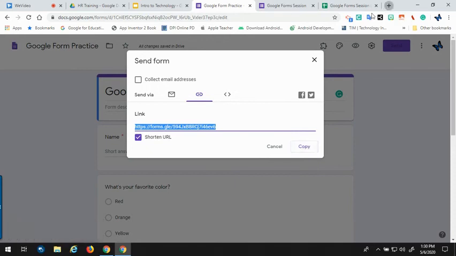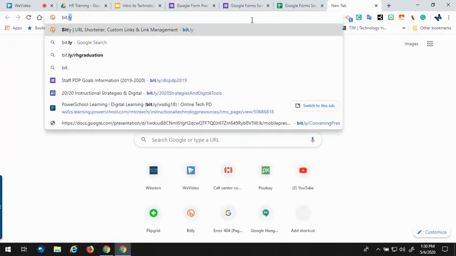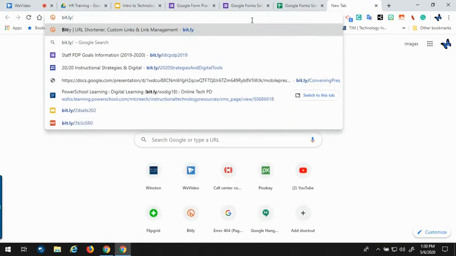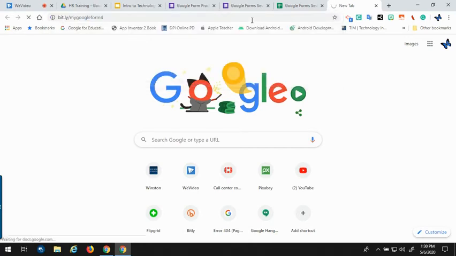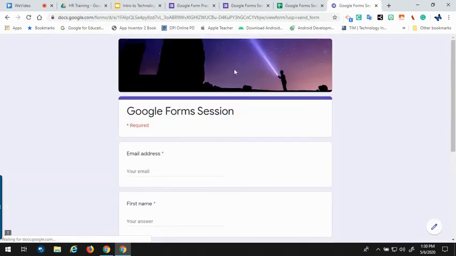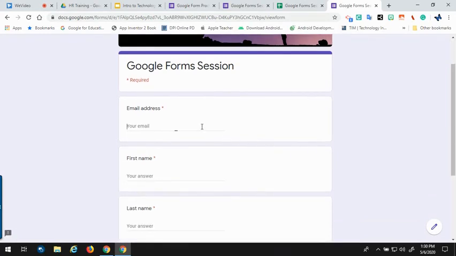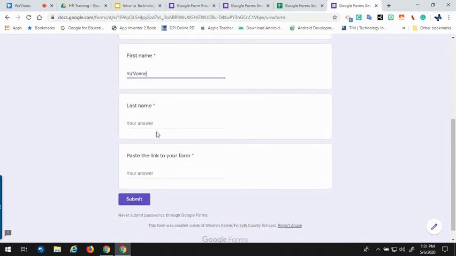And then I'm going to go to that bit.ly/mygoogleform4 and press the enter key. And now I am here. So I am going to type in my email address, my first name, my last name, and I am going to paste my Google form and submit.